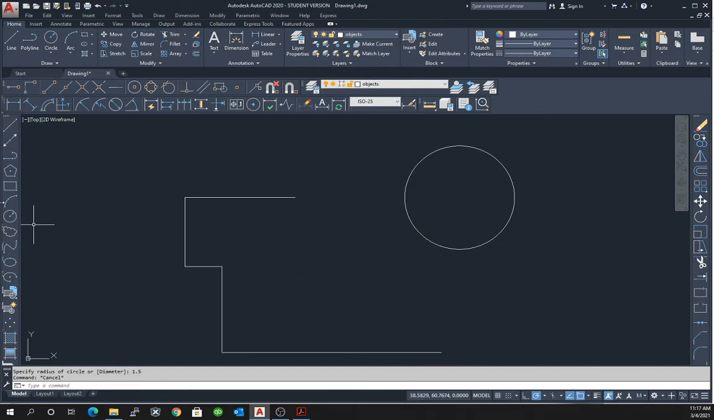Now from here, we're going to have a diagonal line that's tangent to this point. So we're going to choose line, start at this corner, then we're going to choose snap to tangent, and we're just going to end right there.